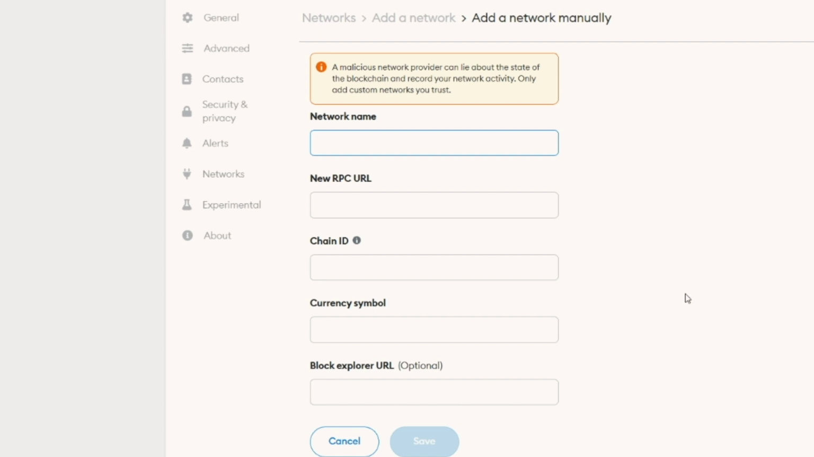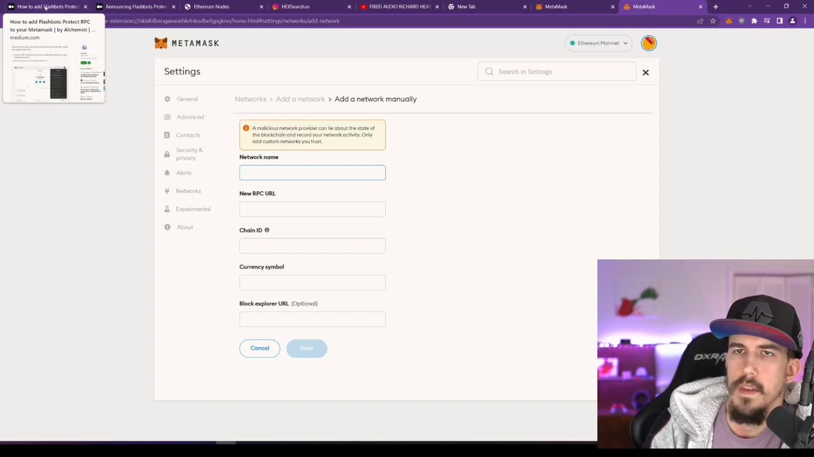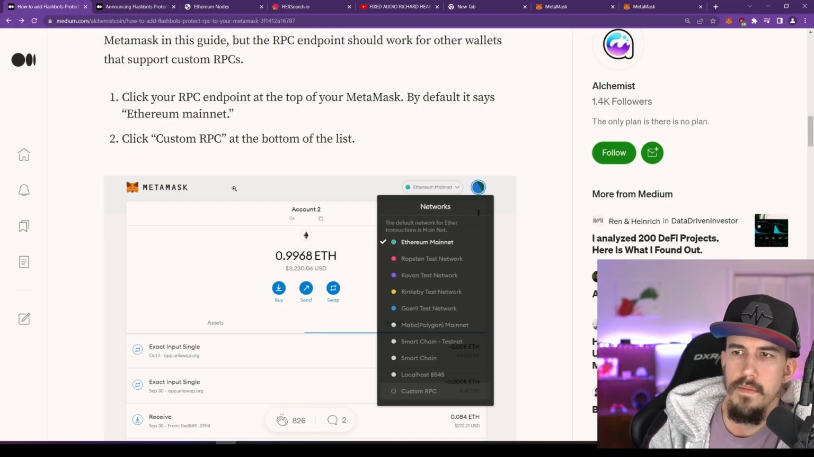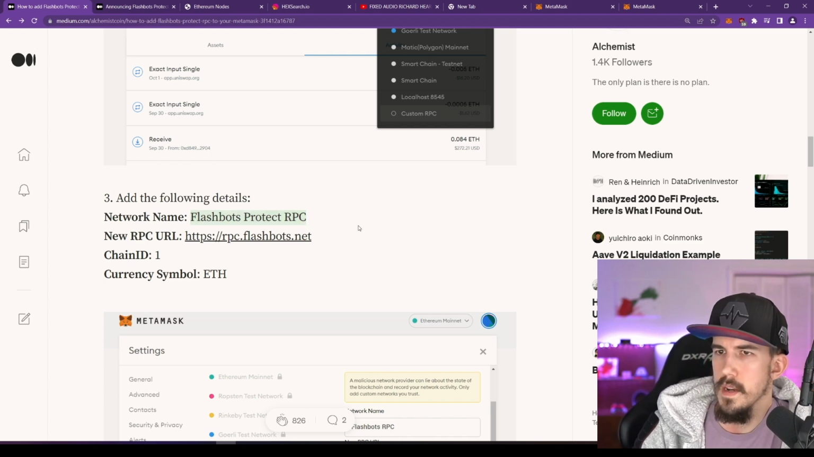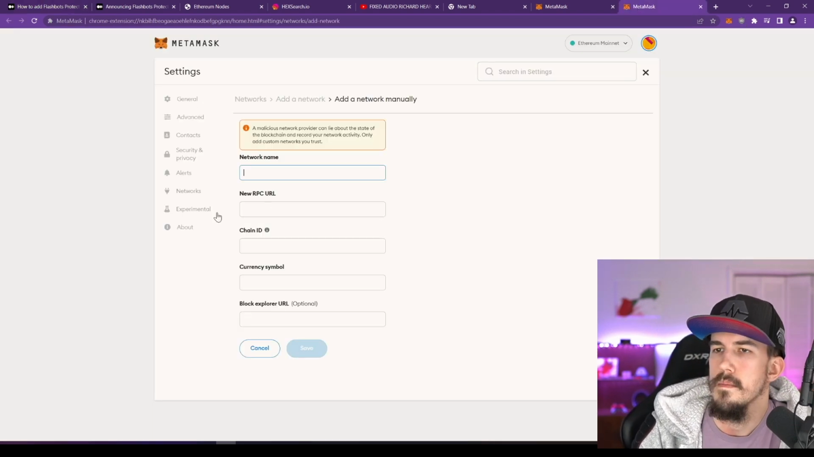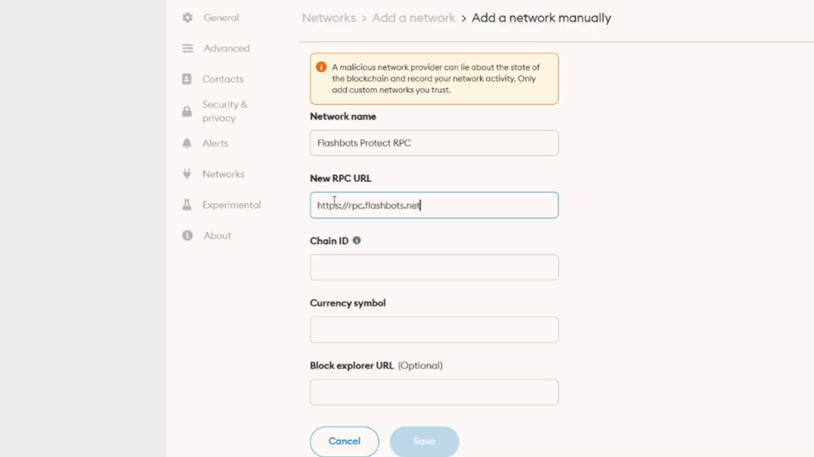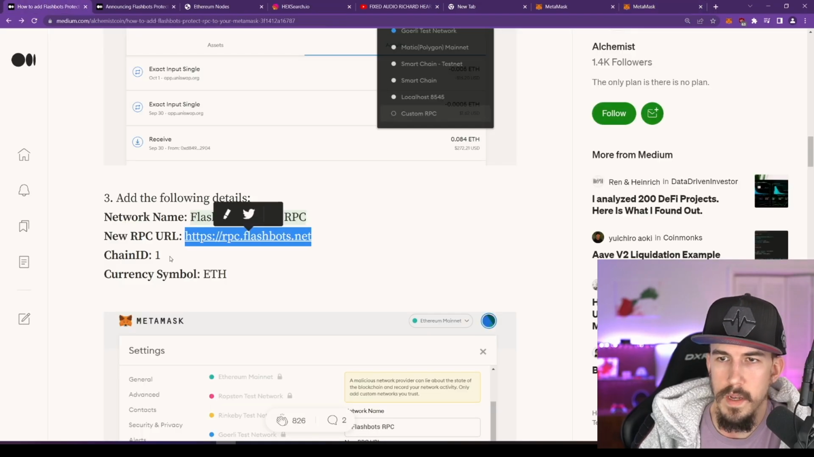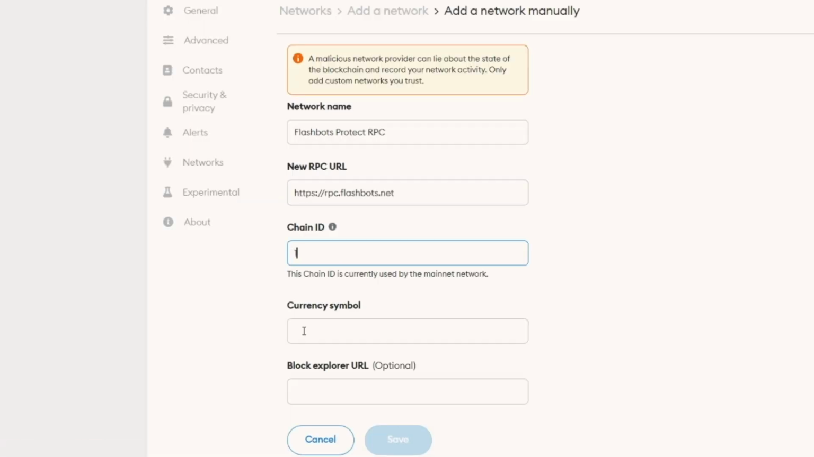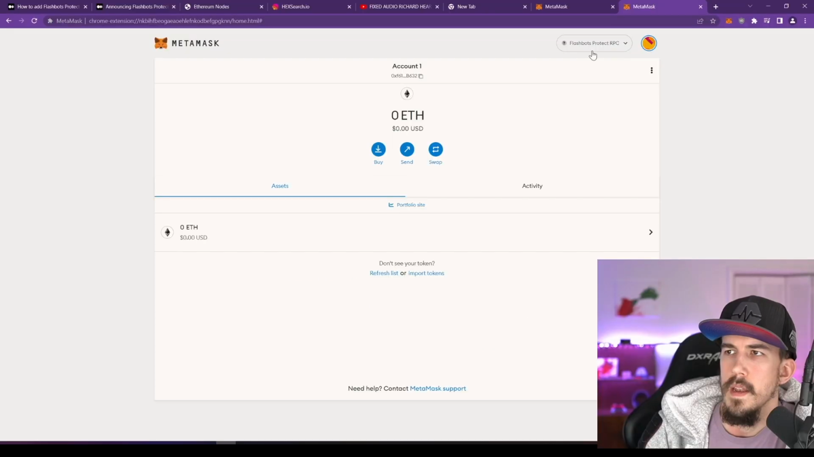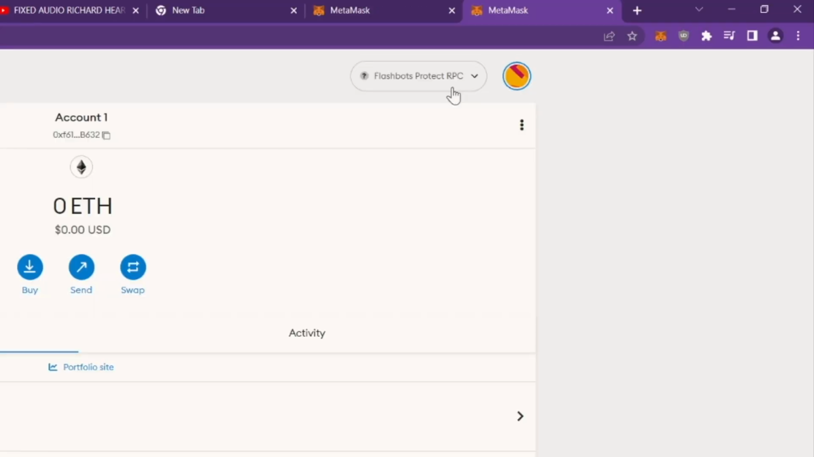Now it's going to tell you to put a network name, new RPC URL, the chain ID, currency symbol. Block Explorer is optional. So now all we got to do is a little copy and pasting back and forth. Add the following details. They're right here. Copy, paste. Back to the tab. RPC URL. Copy, paste. Chain ID is going to be 1. You can copy it and paste it. Currency symbol is ETH. Don't worry about the Block Explorer. Click Save. Now you're on the FlashBots Protect RPC.